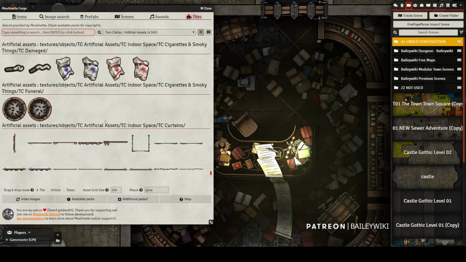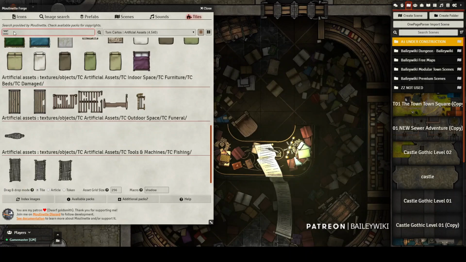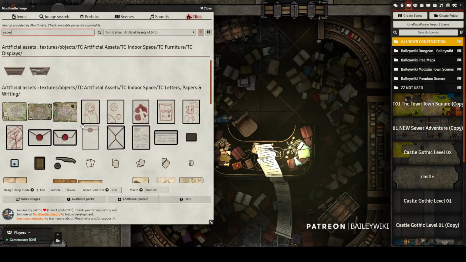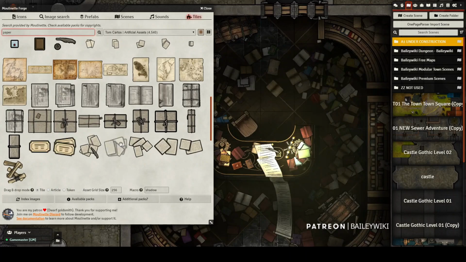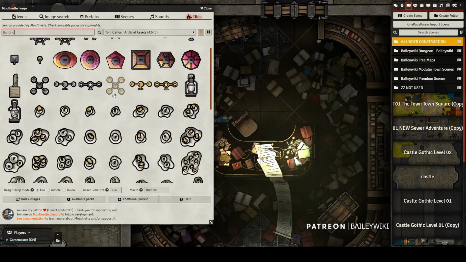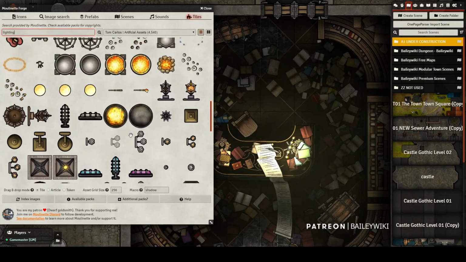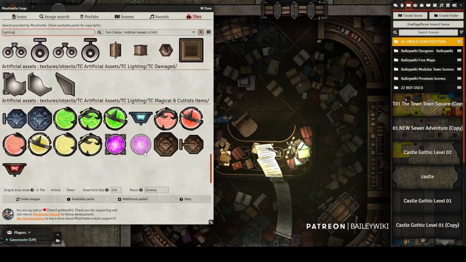You've got hookahs. You've got different types of beds and sleeping bags. You can now build those campsites on the fly that you've always wanted to. It's got a ton of really great paper assets, maps that you can put into spaces, letters, newspapers, lots of lighting, different types of lanterns, candles, braziers, lamps of different varieties, magical lighting.